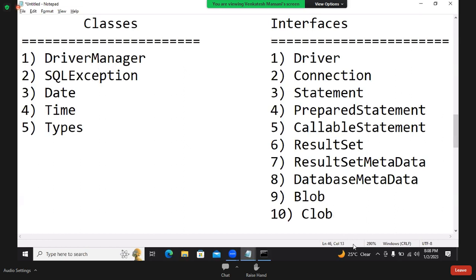Now, you already studied class and interface. What is a class? A class is a collection of objects. What is a class? A collection of variables and methods. Collection of objects is wrong. Okay. A class is a collection of variables and methods.